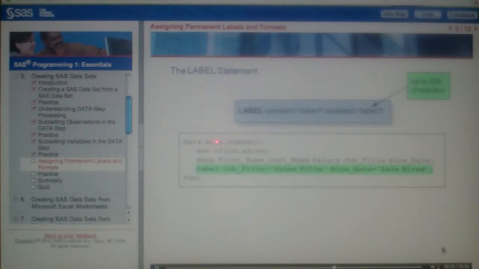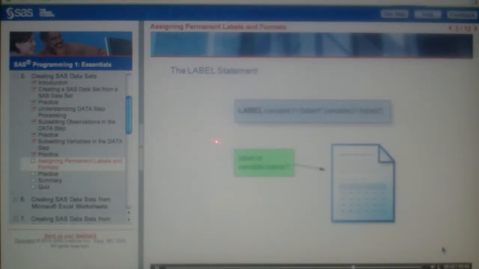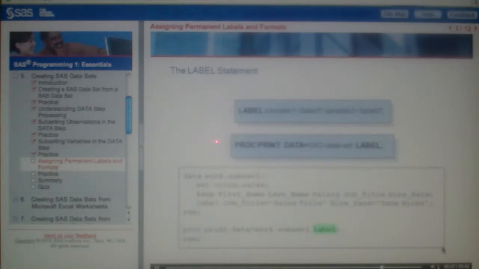After a label has been permanently associated with a variable, you can choose whether you want the label or the variable name to appear in proc print reports. If you want to see the descriptive label in your report, you add a label option to your proc print statement. If you want to see the variable name, you omit the label option.